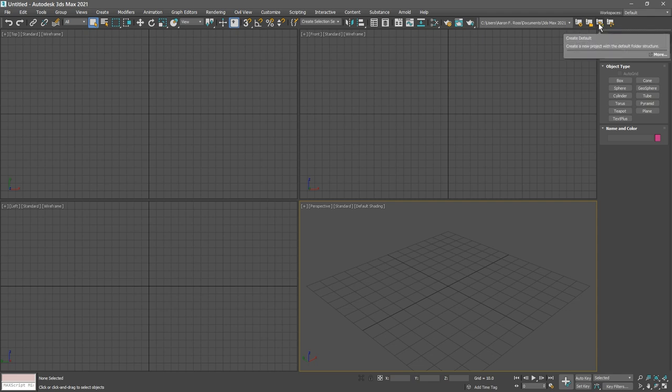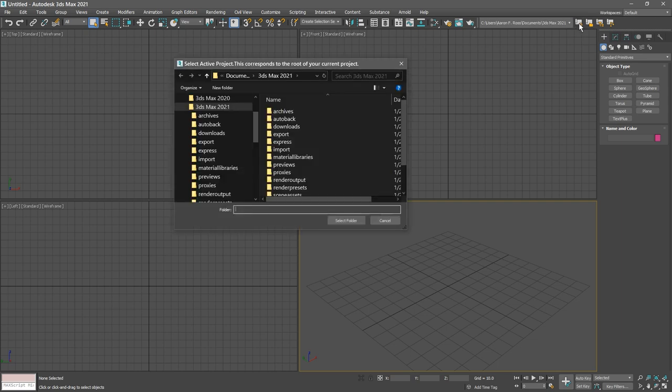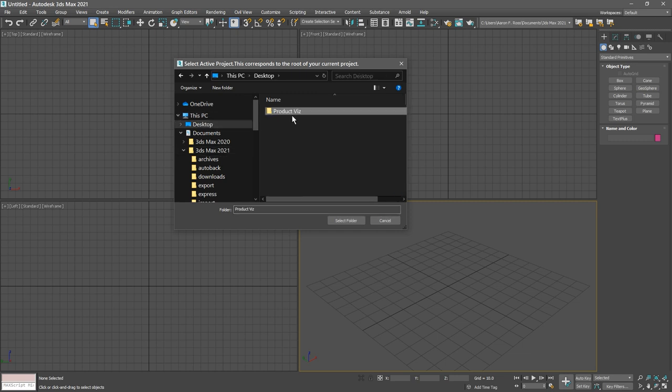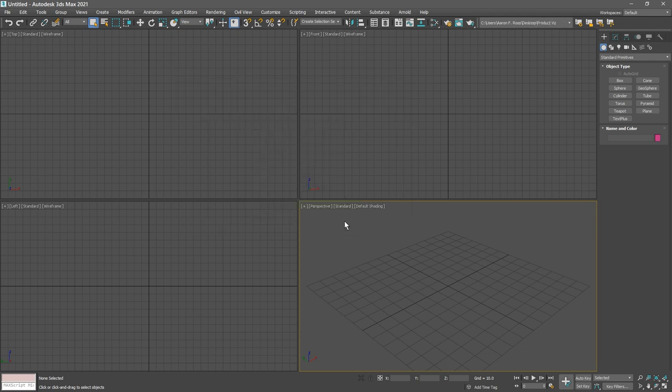All right, so I'll click on Set Active Project. I've saved my project folder on the desktop, so I'll just navigate for that. Go to Desktop, and I've got a folder called Product Viz. Choose Select Folder. Okay, now our project is set up properly.